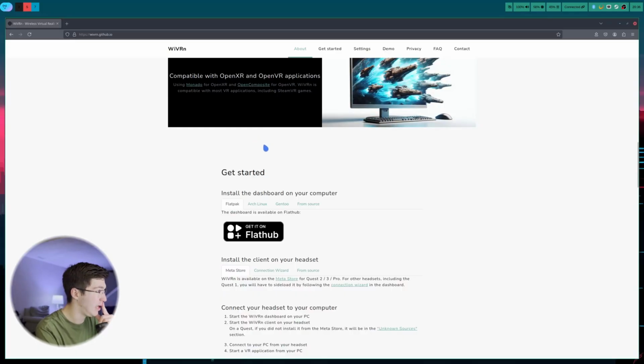First thing I want to do is I'm just going to follow this get started guide, and we're going to see how this goes. Now, there's a few different options for installing WiVRn. It seems that they would recommend Flatpak, and probably for most people I'd recommend you use Flatpak. It's probably going to be a lot easier for you.